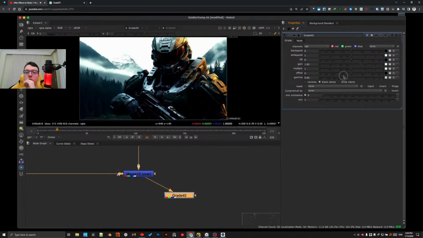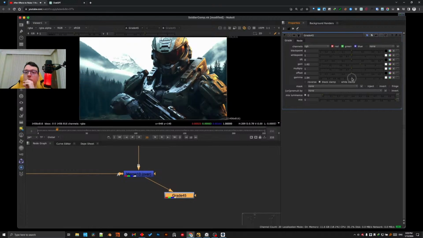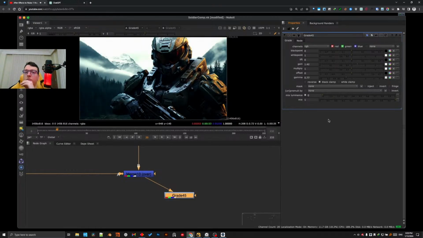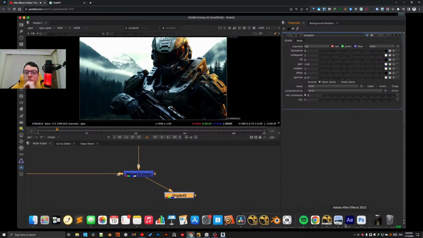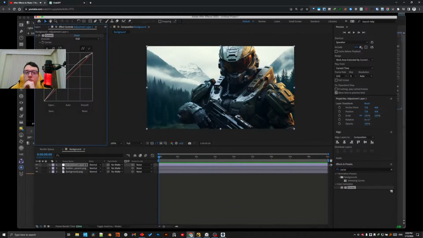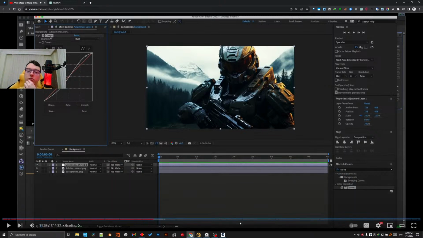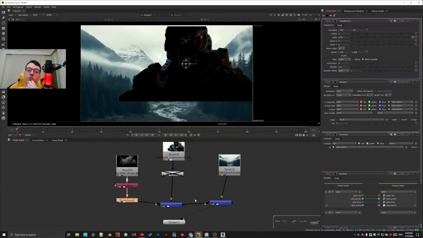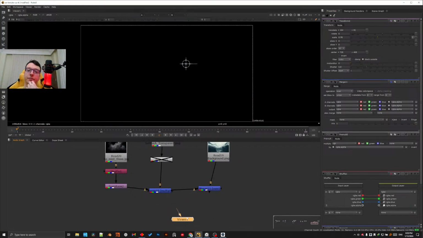So gain, gamma, that's a very common S curve. So what you're doing is you're adding contrast and you're bringing up the highlights. So in After Effects, you might be familiar with doing that. So you would bring it up like this, and then you pull it down like this. And that's why it's called an S curve, because it's creating something that looks like an S, but it gives you that sort of film grade that is very common. So film grade.